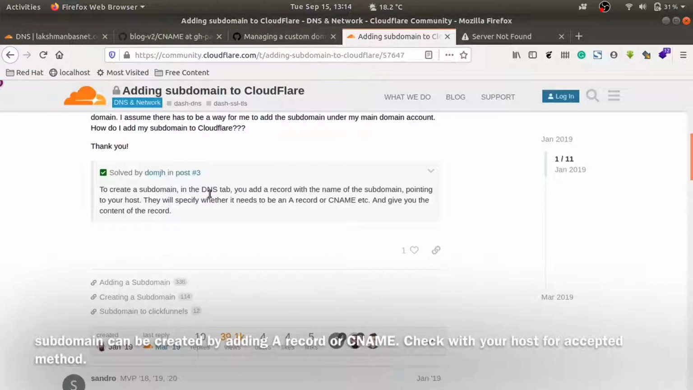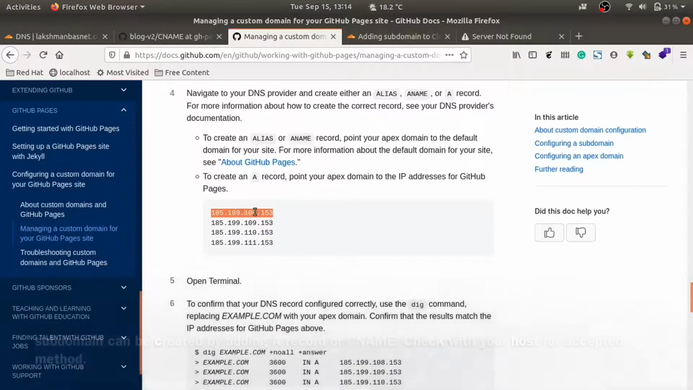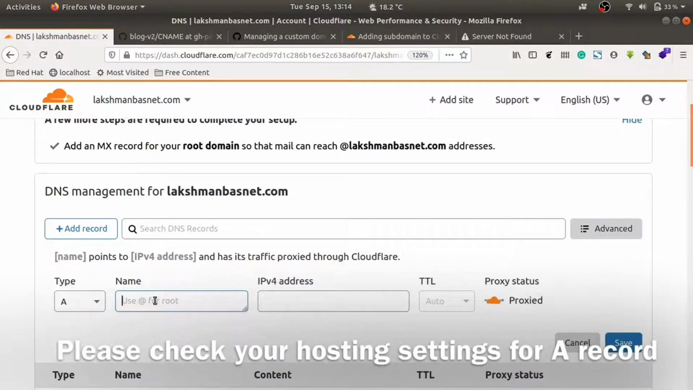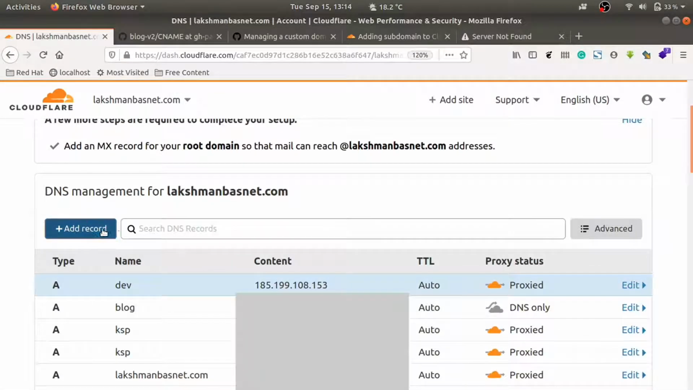There are currently two ways of doing it, through a CNAME or an A record. Just have a look at your server information and then copy the IP address or CNAME, and let's go back to our DNS settings and add our records here. You can choose between DNS only or proxy settings, or I'll just leave it to the proxy settings. Proxy settings will hide the IP address of our server.